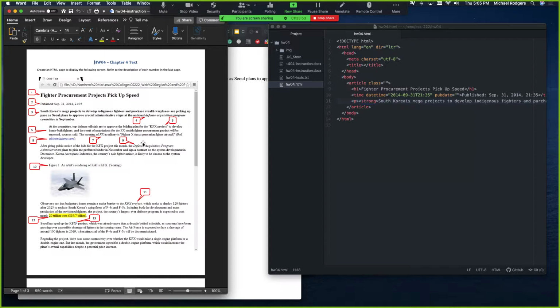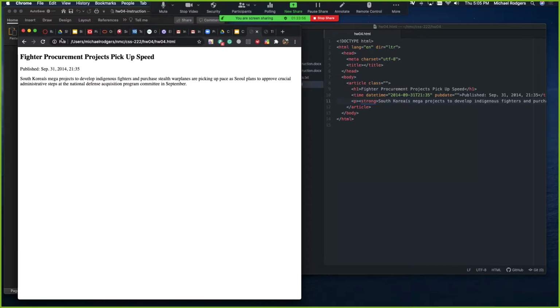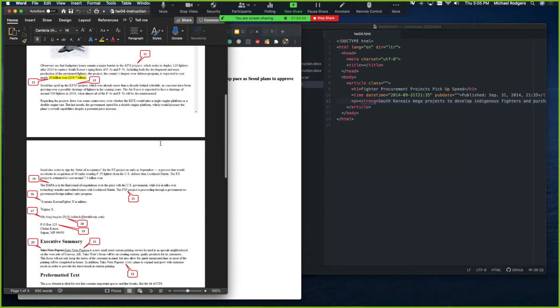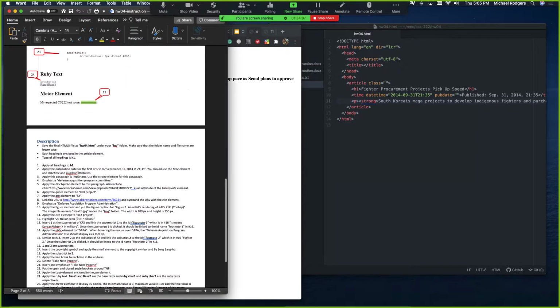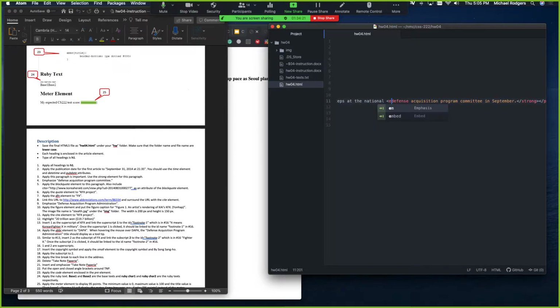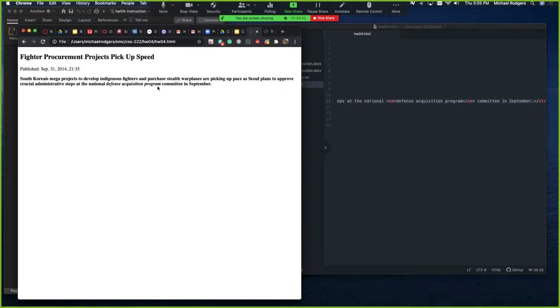Okay. So we have that. Now it's in bold. But we also have to, number 4, I'm assuming that is use the emphasis tag, right? So strong element for the tag, emphasis for defense acquisition program. All right, so let's go down to the end. Here is defense acquisition. We're going to use EM. Closing EM. We save it, refresh it. There it is. It's in quotes.